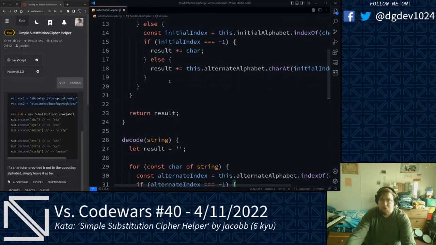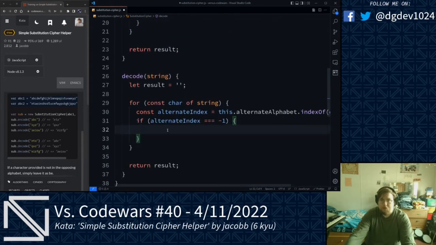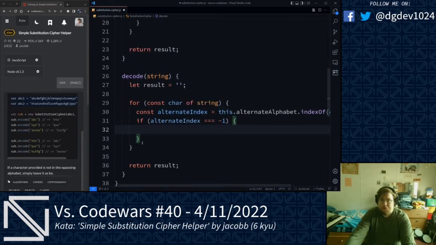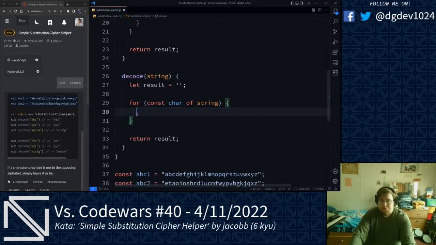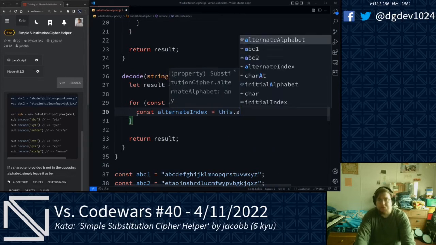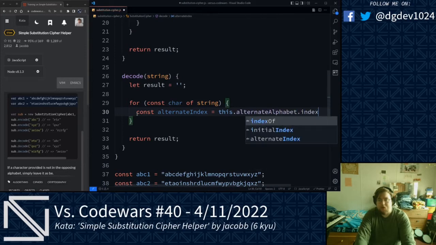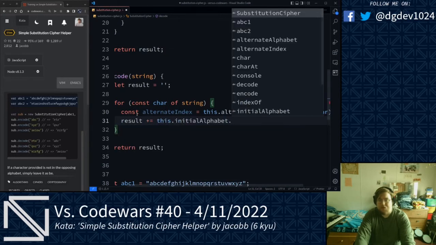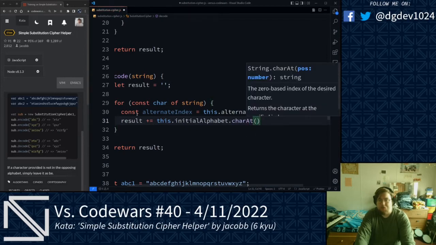then I think what we do is, okay, if this character was not, no, I don't think that's how we did it though. First, what I'm going to try is this, const alternateIndex equals, okay, that character was likely never encoded. All right, this.alternateAlphabet.indexOf char. What I'm going to try doing here is first result plus equals this.initialAlphabet.charAt alternateIndex.